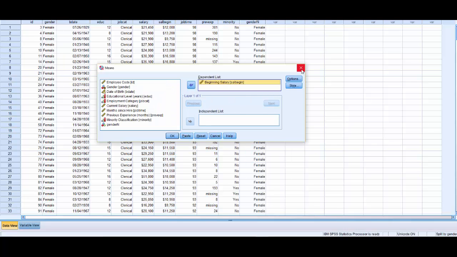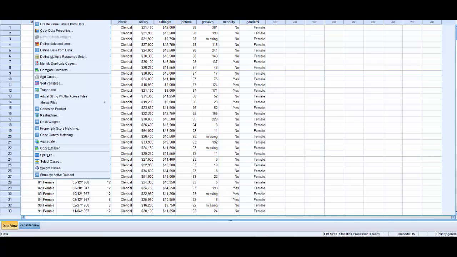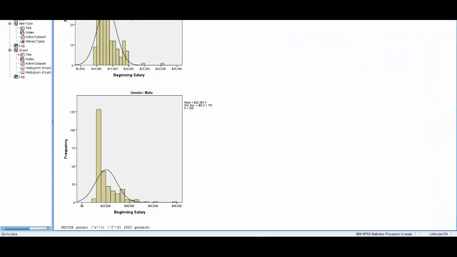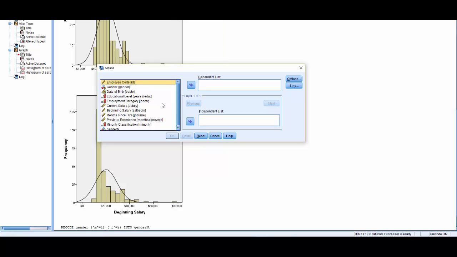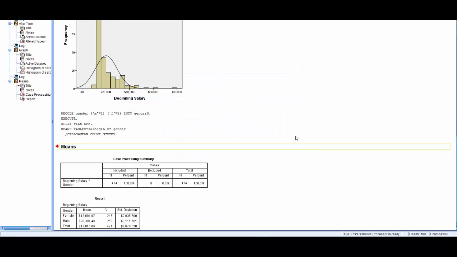Before we do this, we're going to go back to Data and Split File. We're going to turn that off and analyze all cases now. Now we can go to Analyze, Compare Means. Dependent is going to be beginning salary, and independent is going to be gender. We're going to find beginning salary separately for males and females and just click OK.